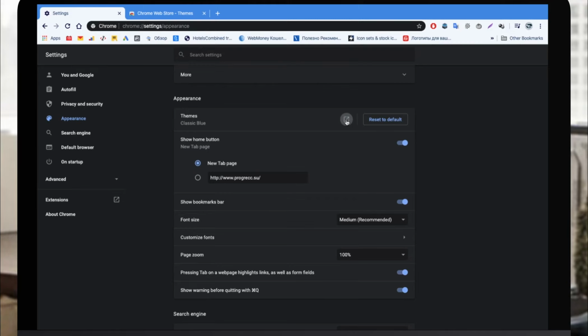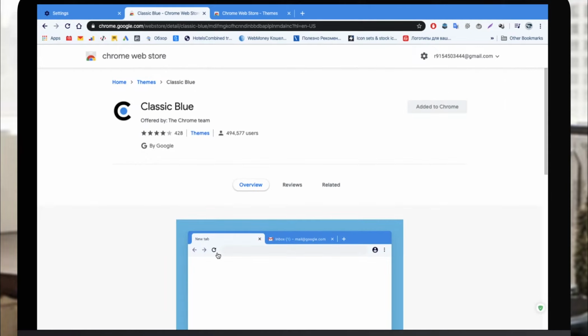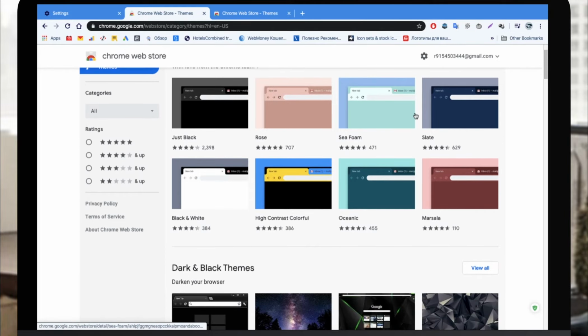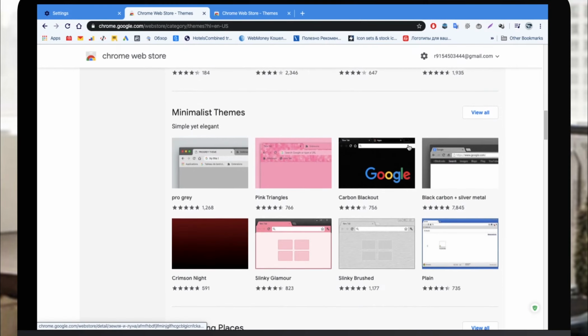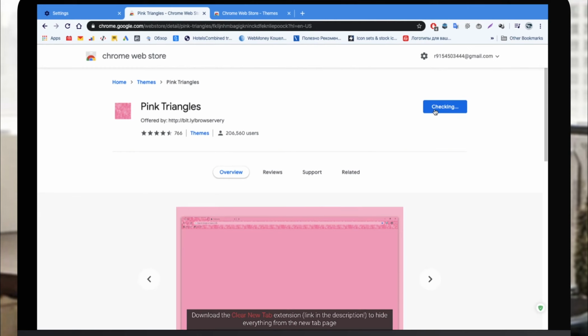To choose another theme, go to the Google Web Store, go to Themes, and here you can choose another theme. To install another theme, you can tap on the theme and tap Add to Chrome.